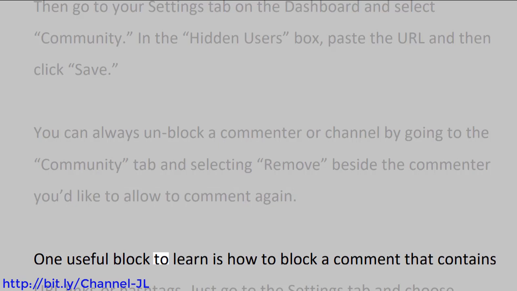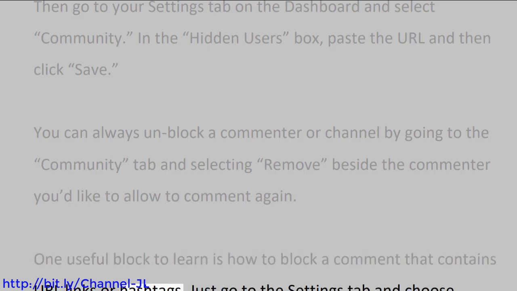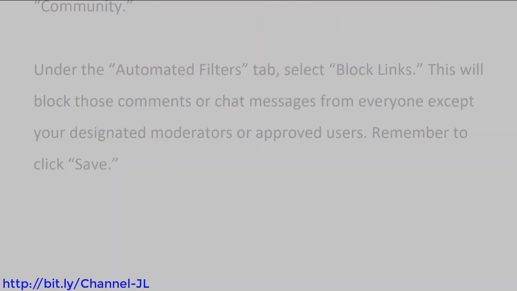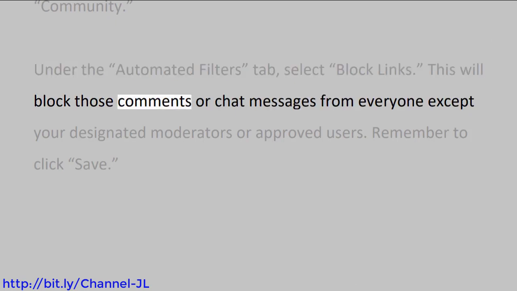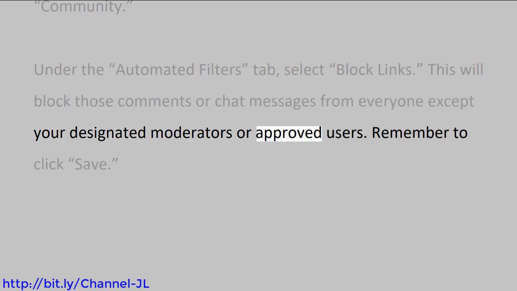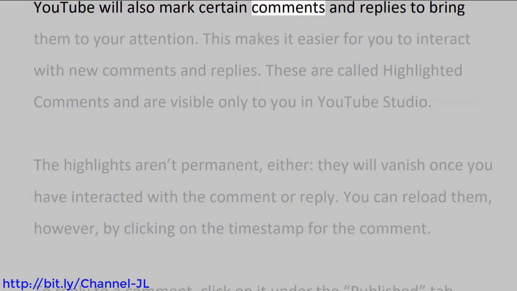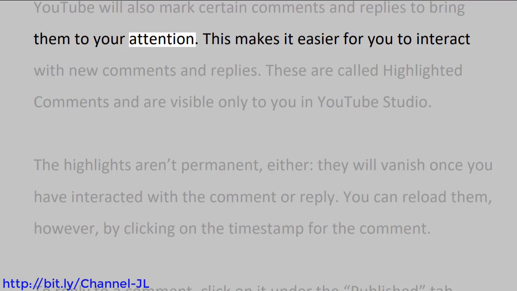One useful block to learn is how to block a comment that contains URL links or hashtags. Just go to the Settings tab and choose Community. Under the Automated Filters tab, select Block Links. This will block those comments or chat messages from everyone except your designated moderators or approved users. Remember to click Save.